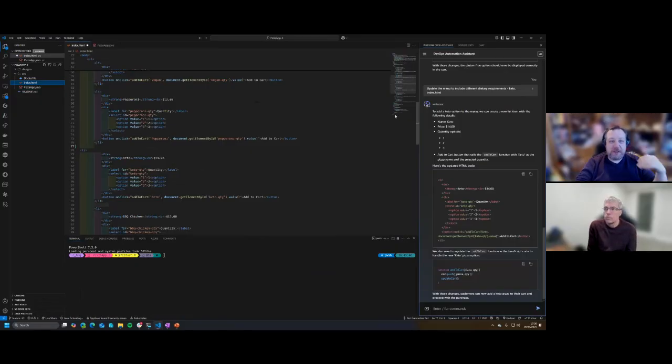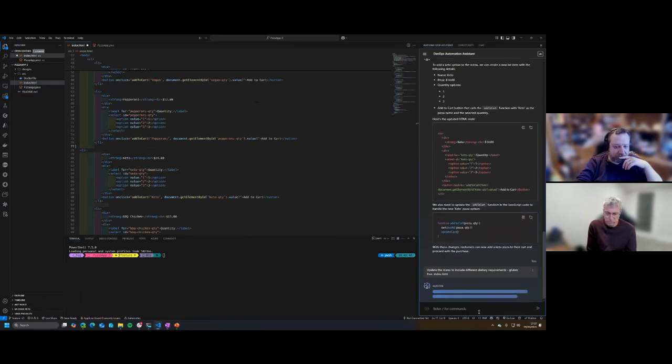So what I'm going to do is leverage our AI assistant here, and I'm going to ask it to help me to update my menu. I'm going to say I'd like to update the menu to include different dietary requirements, and I'm just going to give it a little hint as to where to look to do that. I'm going to say, hey, I'd like you to look at the index file to do that.